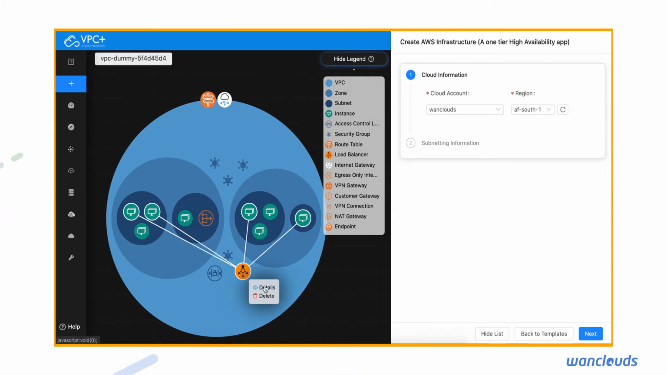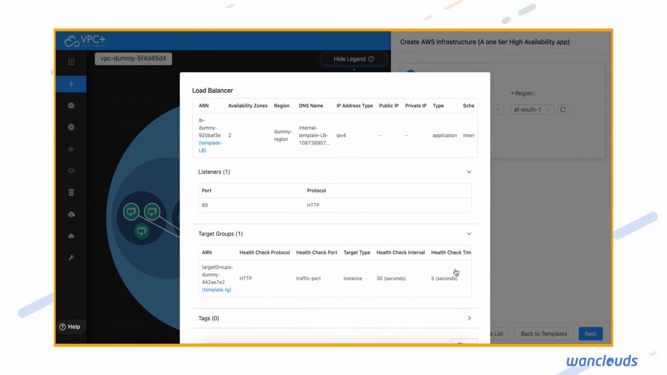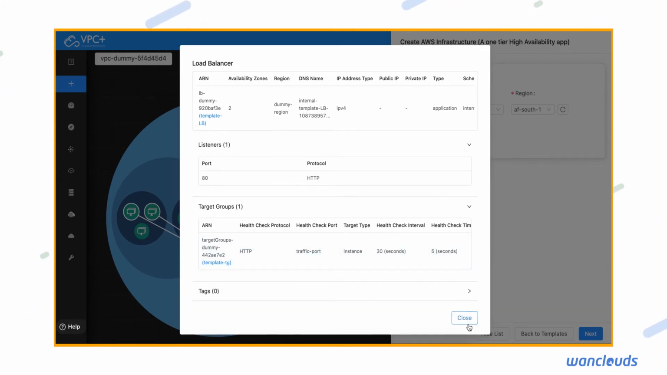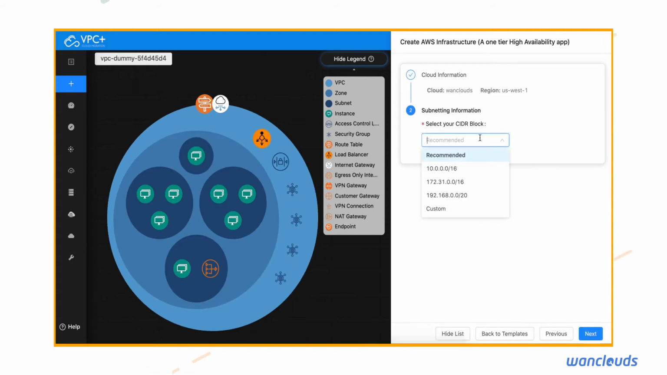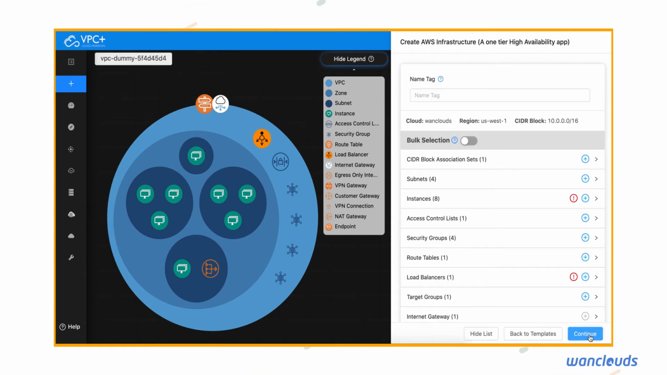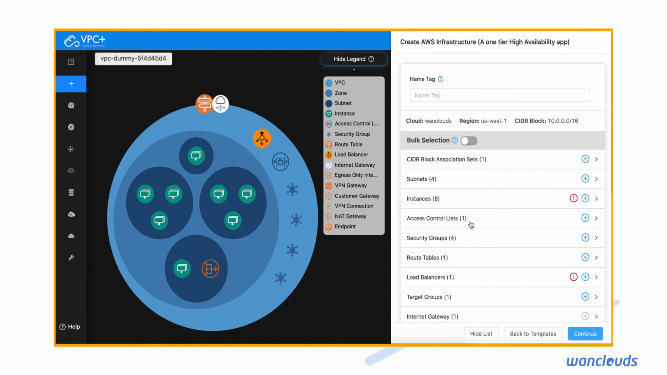Like I can look at this load balancer and look at its details, listeners, targets, etc. So this is a construct that's already created. You can go ahead and choose, for example, the region you want to create this construct in. You can go next, create your addressing, recommended, or just create custom, or the ones that we have already preloaded. Once you are there, you can edit your infrastructure elements, add, remove, delete things, and then go ahead and continue.